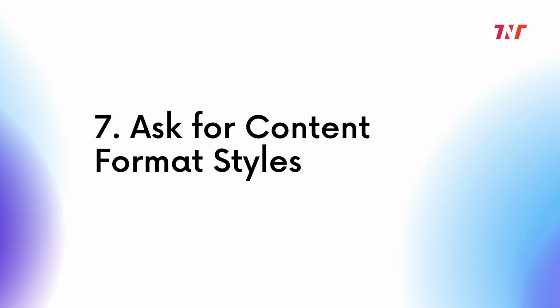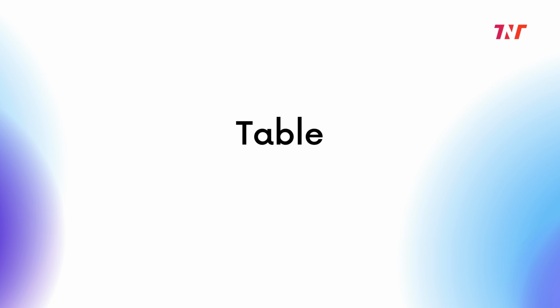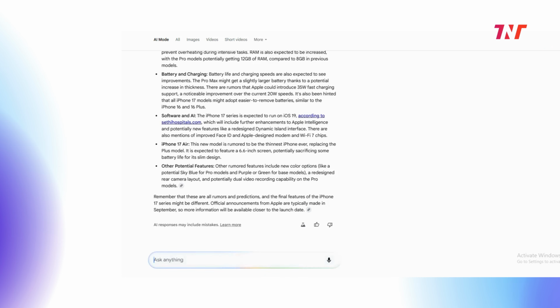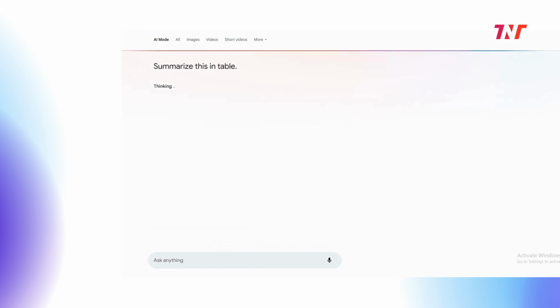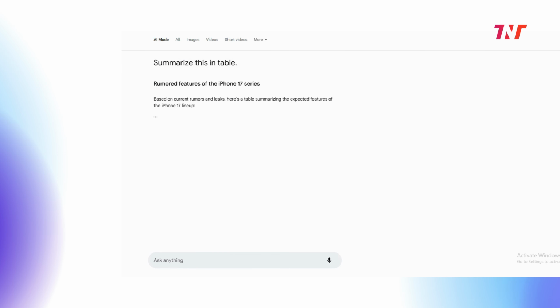7. Ask for content format styles. Want your answer as a list, table, summary, or script? Just ask. For example, "Summarize this in a table," or "Write this as a video script." Google AI Mode adapts to various output formats.